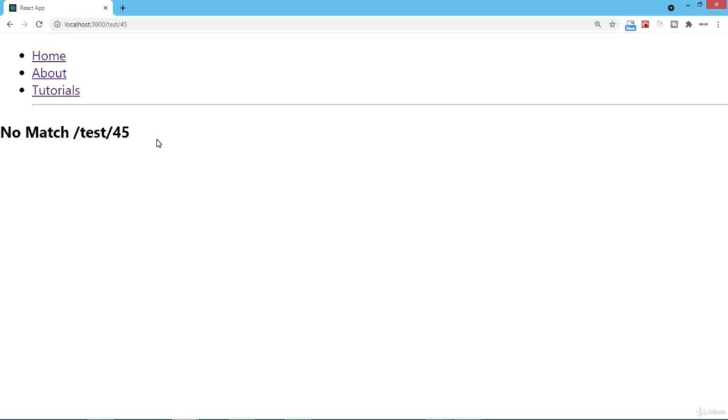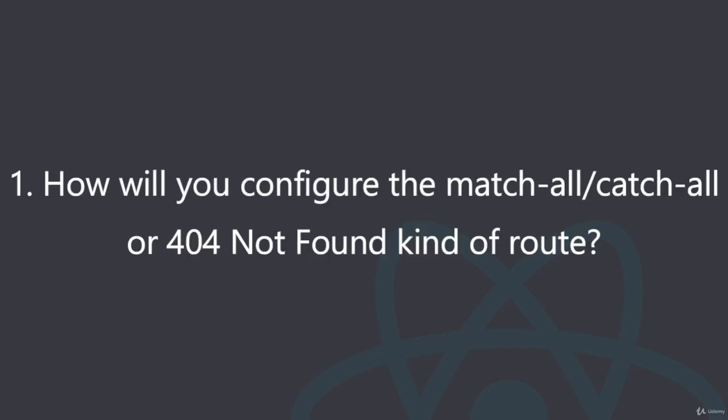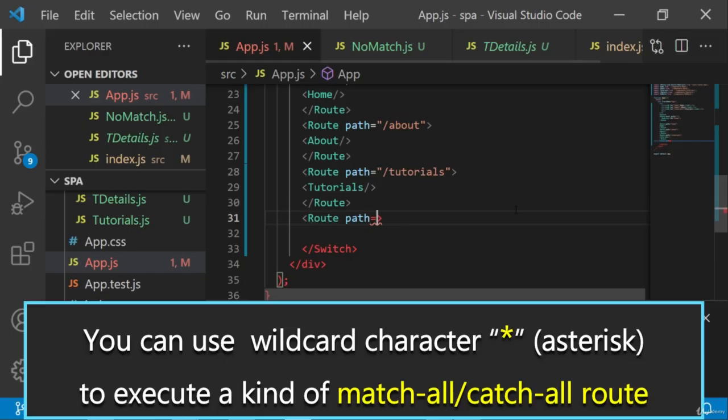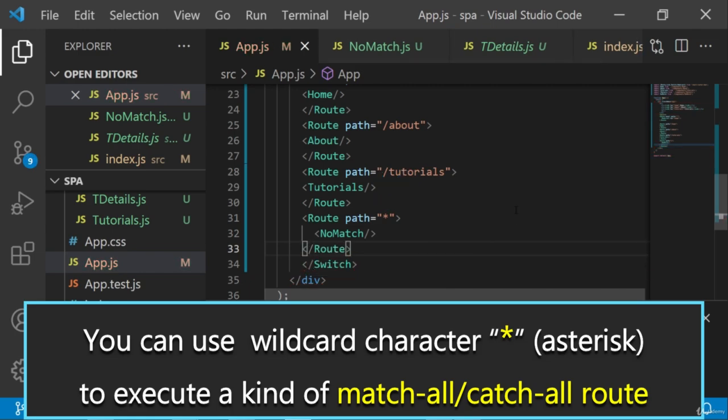So this location object contains the current URL, and this is useful in many cases like the one which we have seen practically in this example. Now let's talk about few relative questions to this topic. The first question is, how will you configure the match all, catch all or 404 not found kind of route? So as we have seen, you just have to use the asterisk with a route like this. So for everything else, this route will execute. Also, do make sure to put this route at the end of all the routes configured.